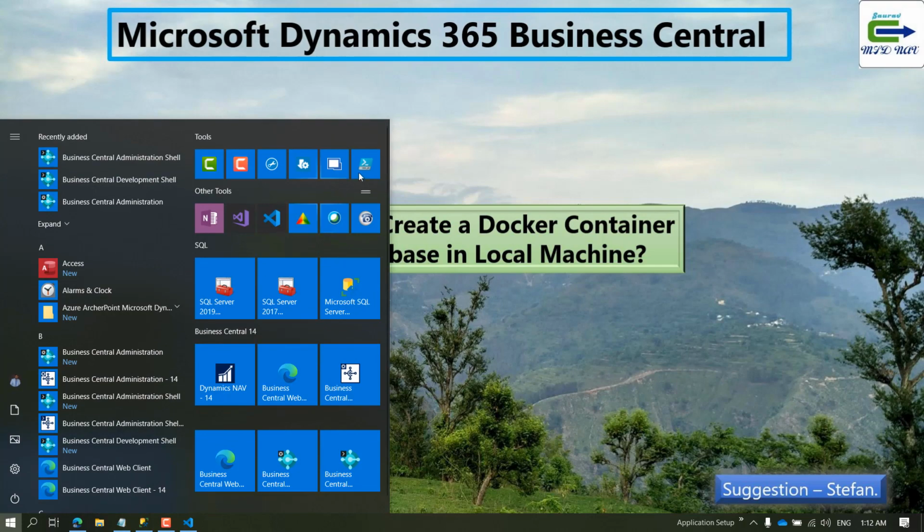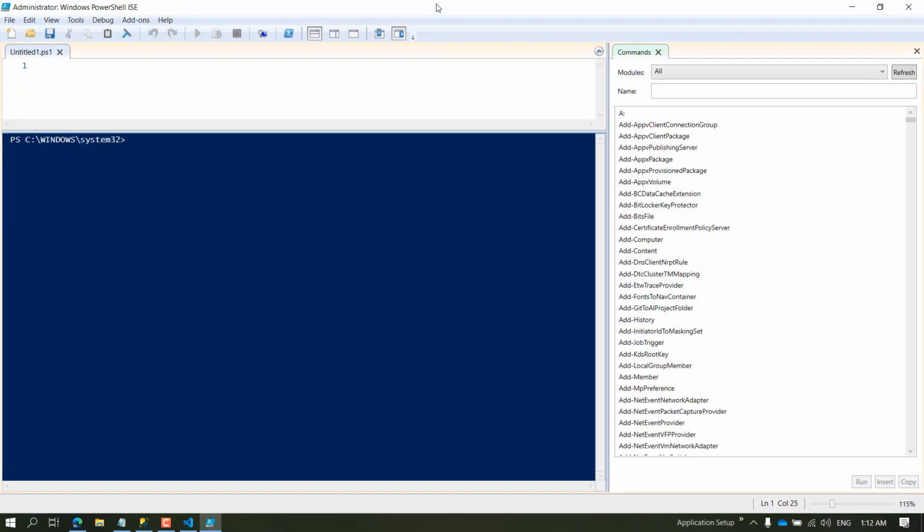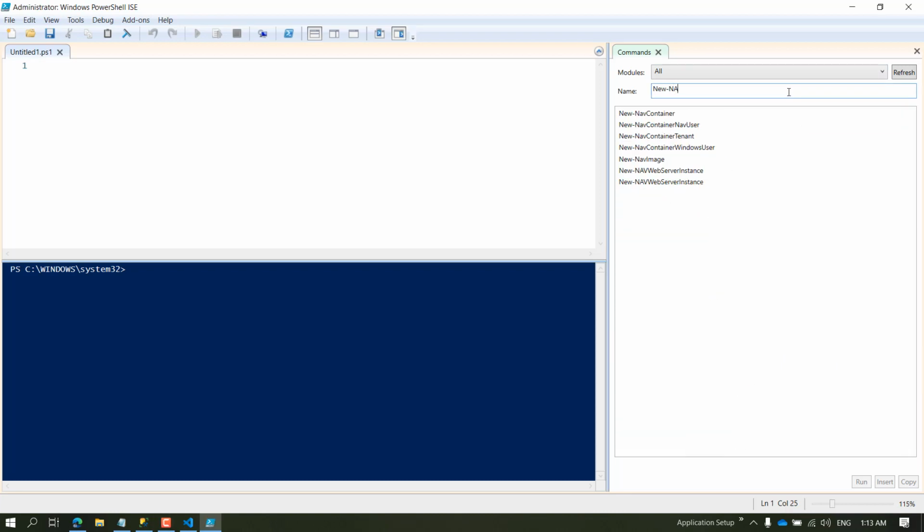So let's start our Windows PowerShell, run it as administrator, and make sure, as we do all the time, that your Docker is running. It is running, so that's good. We've already gone through how you install NAV Container Helper and what execution policies you need to set. If you don't know, or if you're seeing this as the first video, I'll request you to go back and understand all those parameters. So I'll directly start with the New-NavContainer.